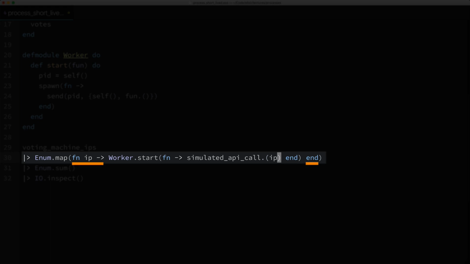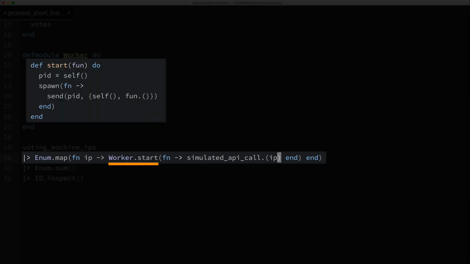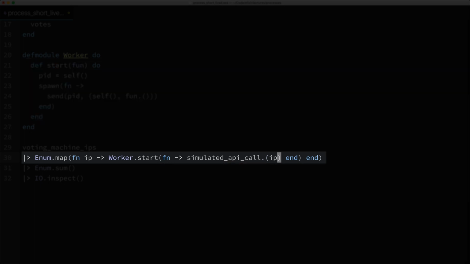This outer function here will get called for every IP address. Then the start function is called, which will spawn a new process and return the new process's PID. The new process will get past this inner function, and I will call this function to do the work of fetching the votes. So the result of this line is that the list of IP addresses are transformed into a list of PIDs, and 10 separate processes are spawned that make 10 concurrent API calls.